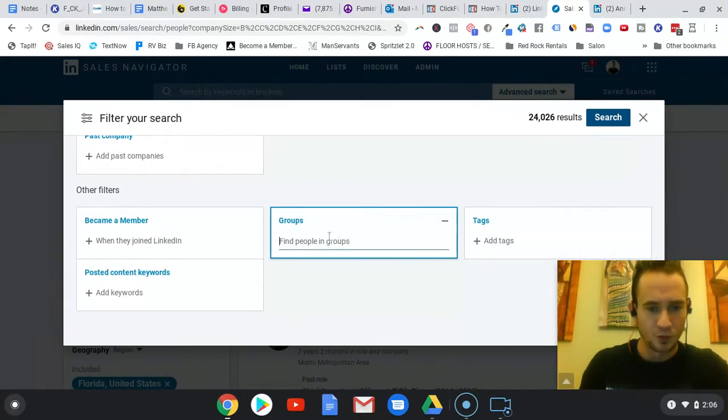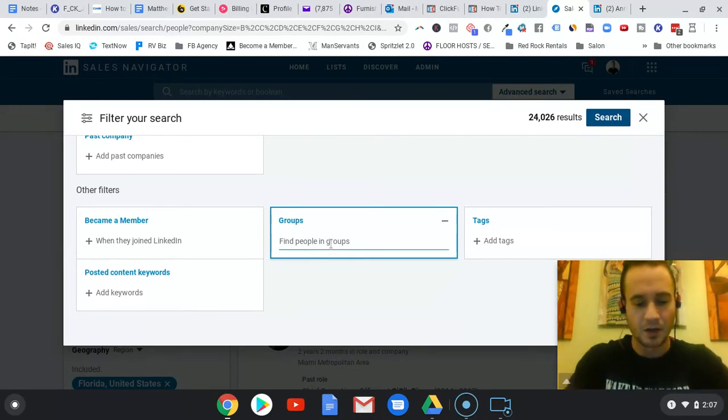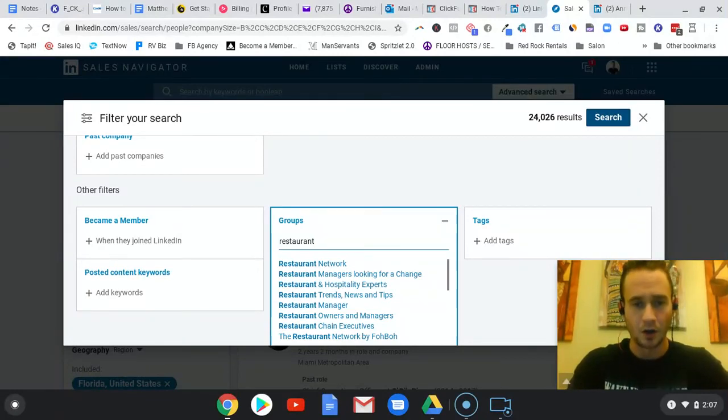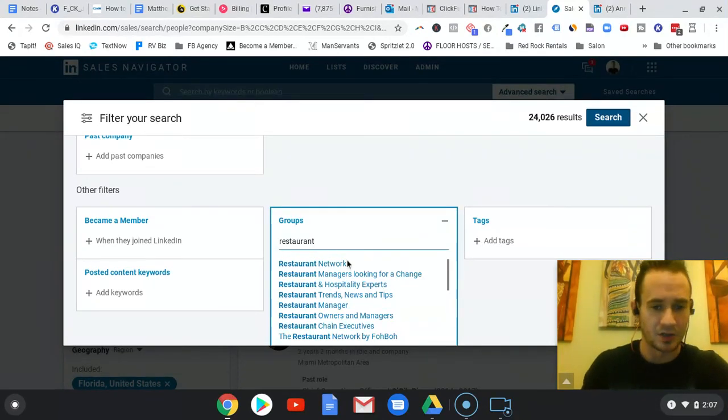And let's do groups. This is another way that I will sometimes search or create a list for clients, depending on the list size. But let's type in restaurants and see what happens. Here's the thing: if someone's part of a group on LinkedIn, and assuming that they're at least somewhat active in it, they've actively taken an interest in their industry. You don't join a group unless you're interested in learning more about your craft and connecting with others, networking and things like that. So these are people that are pretty serious about their business normally.